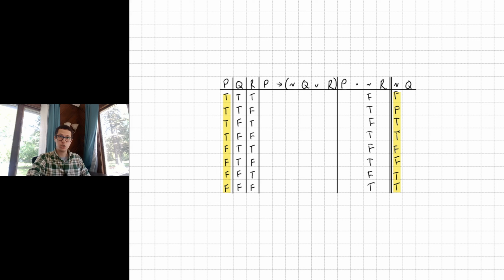Remember that conjunctions are true when both conjuncts are true and false otherwise. So let's see. P is true and not R is false, so this is going to be false. True and true is true. True and false is false. True and true is true. And then notice that the last 4 rows for P are all false, so I'll know automatically that these last 4 rows also need to be false. I'll go ahead and highlight those just to make life easy.